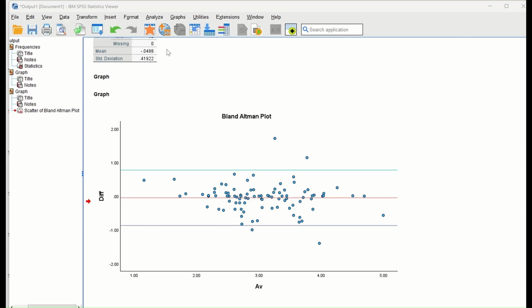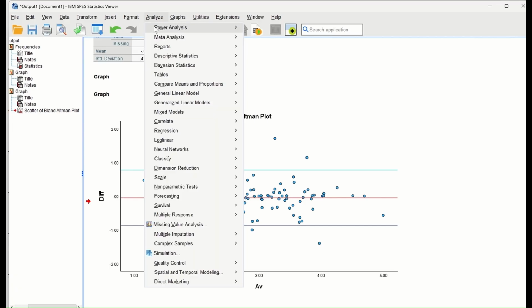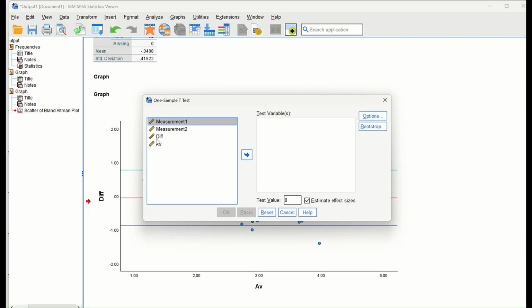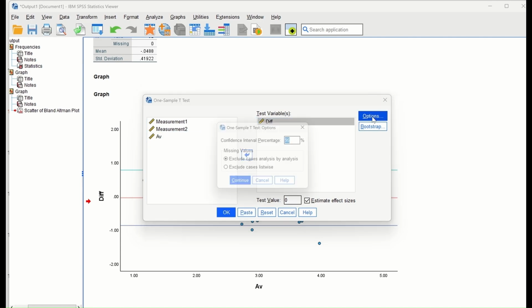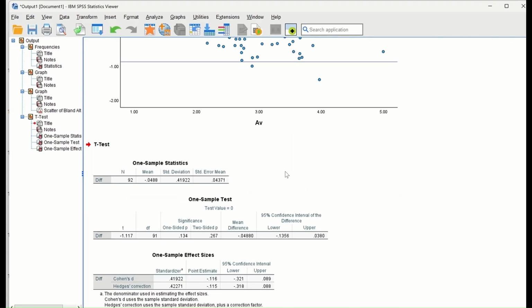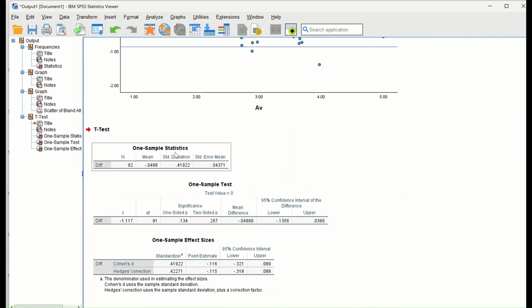And the way to do that is to click on Analyze, then scroll down to Compare Means and Proportions, and select One Sample T-Test. Here we need to drag the variable for the differences, and in the options we will not select anything, and then click on OK. Tables here are generated.